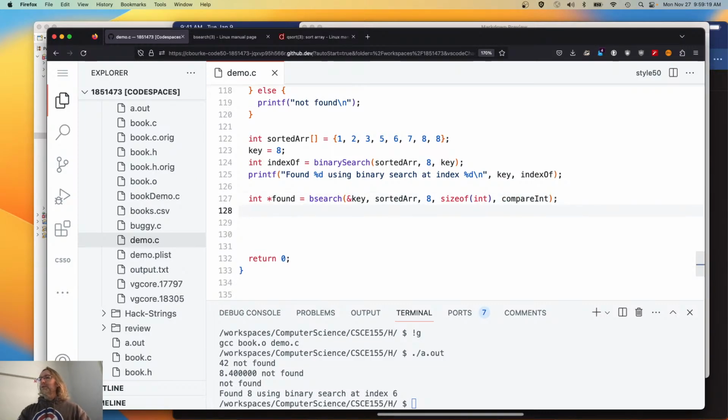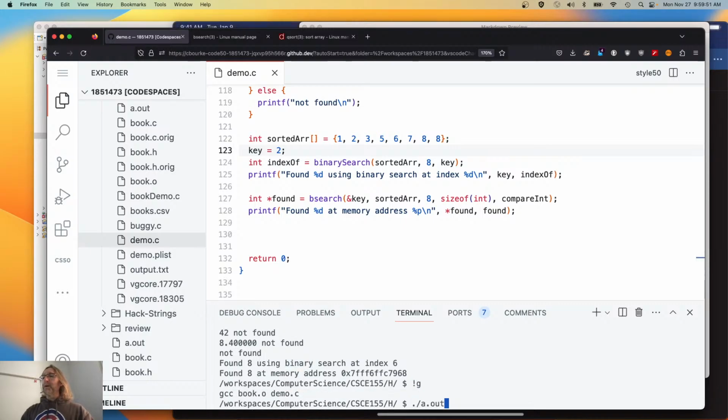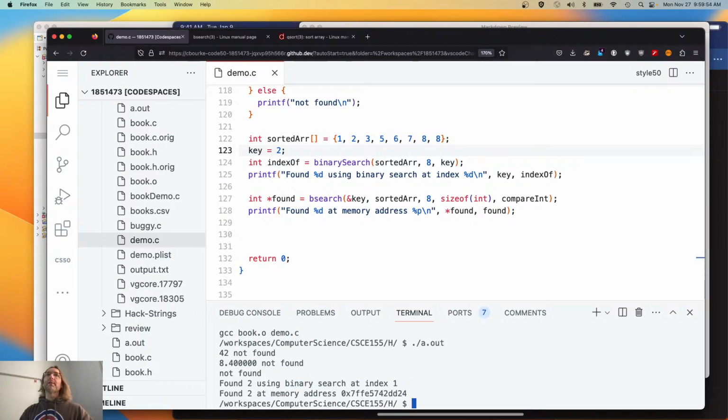The key that I'm searching for is 8 here, so printf found %d at memory address %p, %p and the newline. And so found and then found. All I'm doing there is dereferencing it so that I can see what's stored there, and then the actual memory address. Now this is a successful search, so this is safe, right? I found 8 at memory address whatever. Let's search for 2. We're going to find that at some other memory address, right?